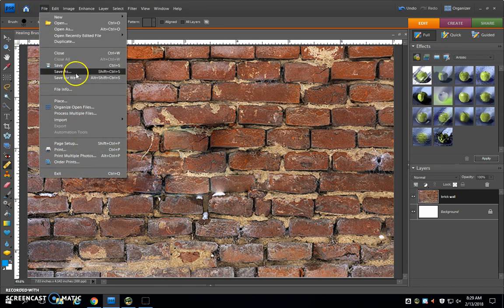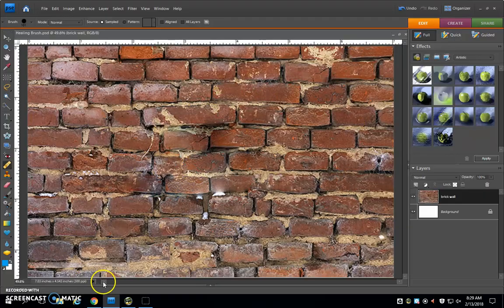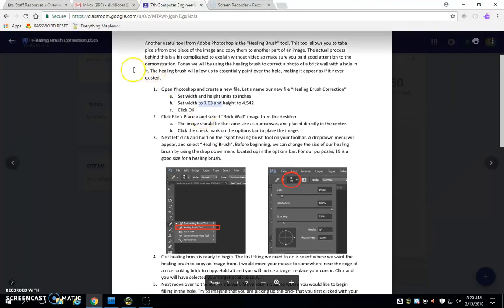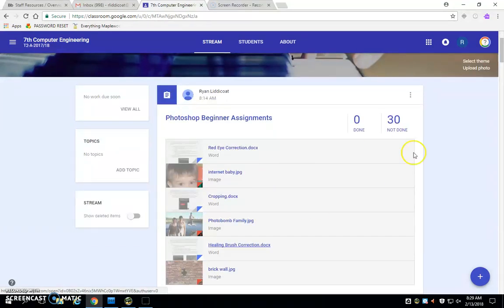When you're done, once again, do a save as. Make sure it's a Photoshop file. Healing Brush is the name. And go ahead and hit save. You're going to upload all 3 of these assignments, the PSD files. You're going to upload them and turn them in to this assignment here.